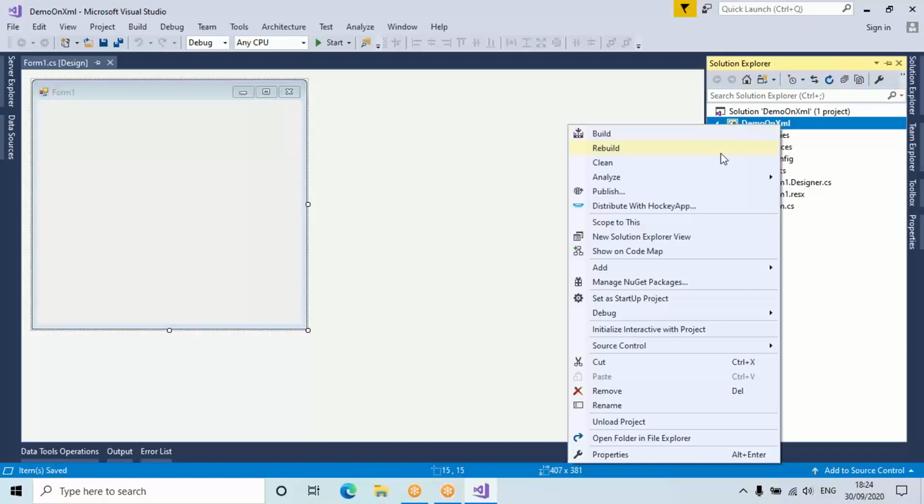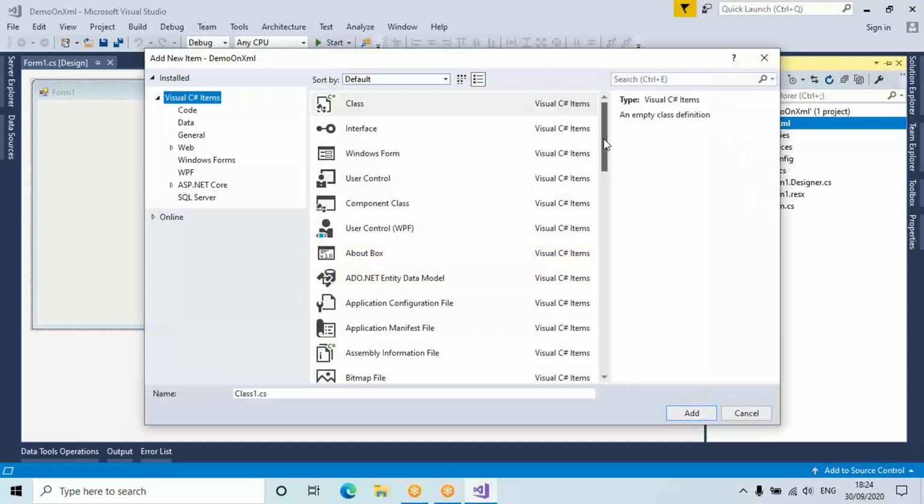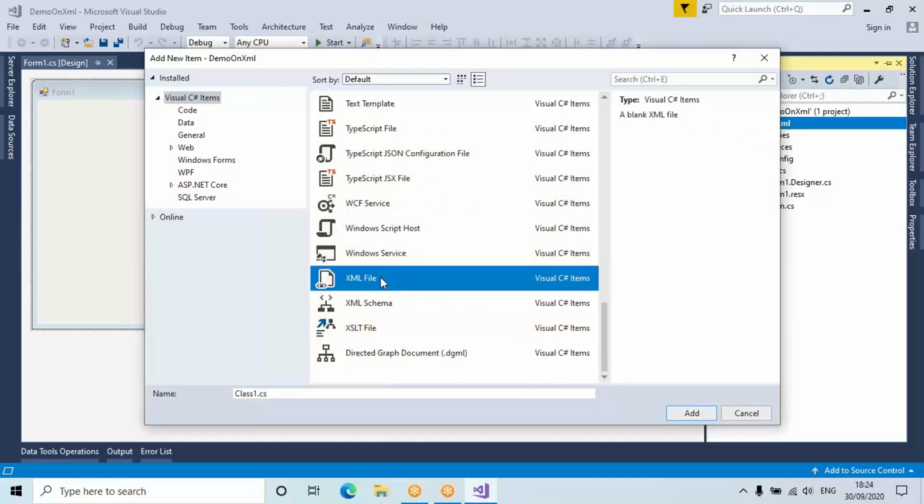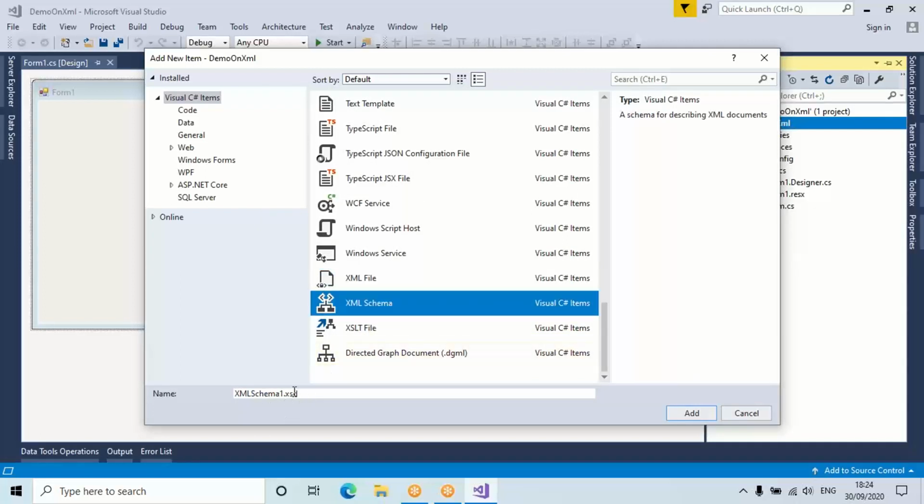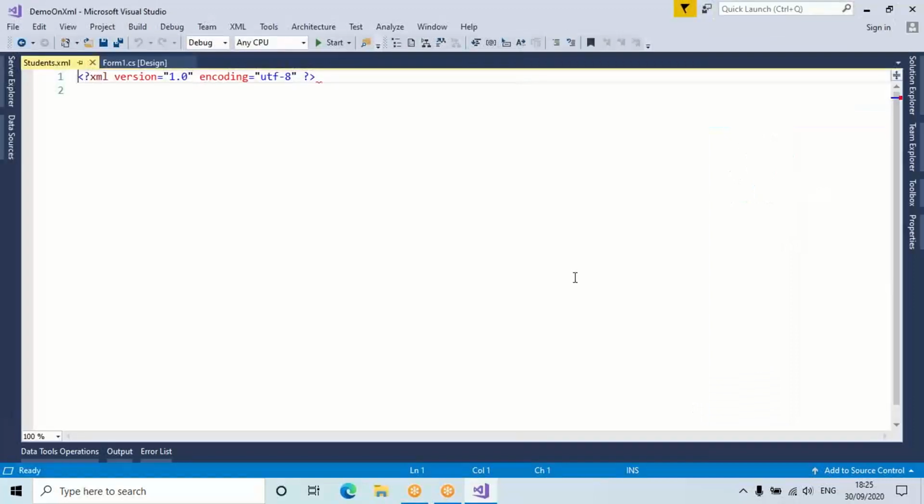So add that file. Right click on the project, add new item, XML file. If you have validation, XML schema, XSD. But I'm not going to use XSD. If you need only file name, I'll call student.xml. Click on add. Yes, students.xml. And the first line of this file, you call it as processing instruction.